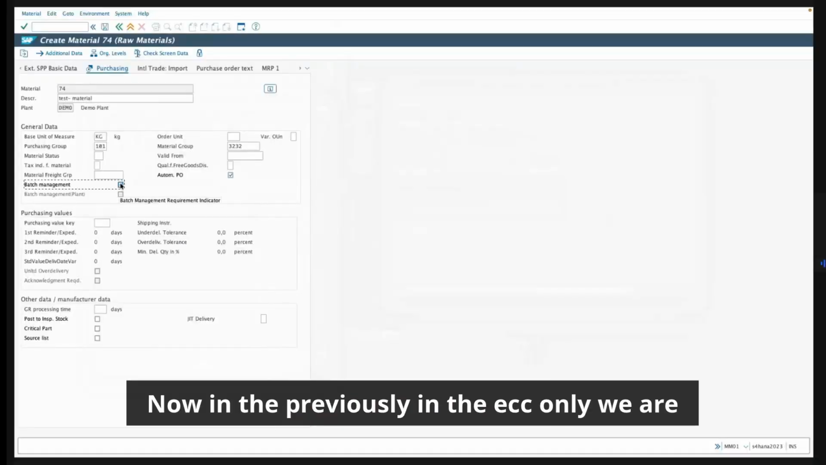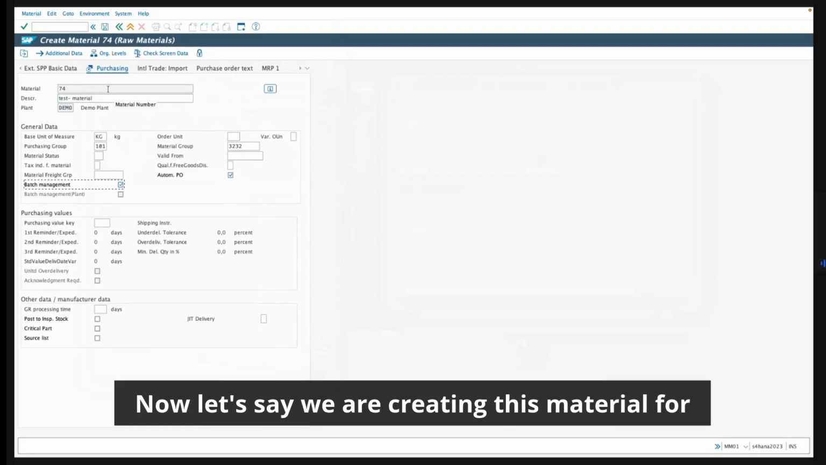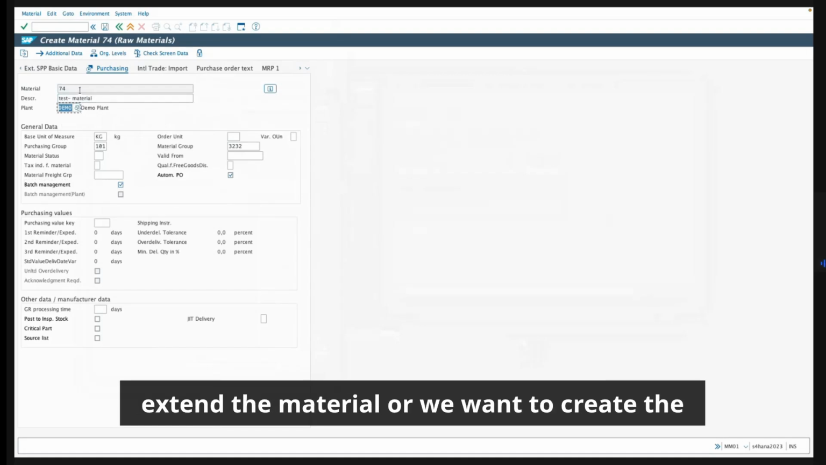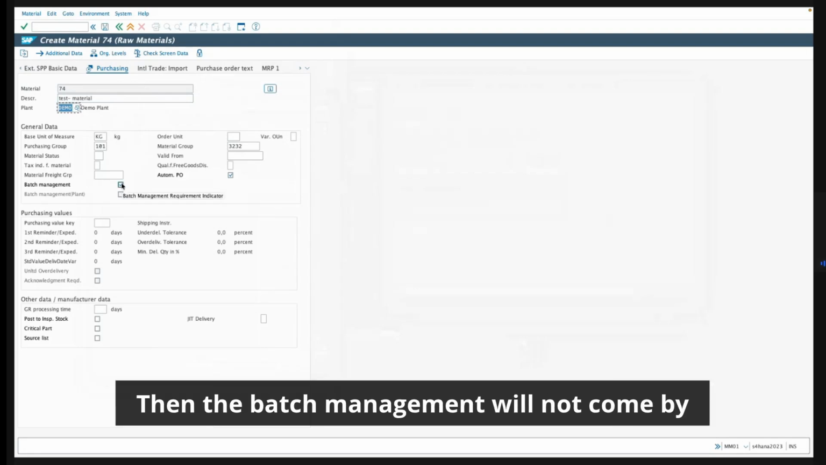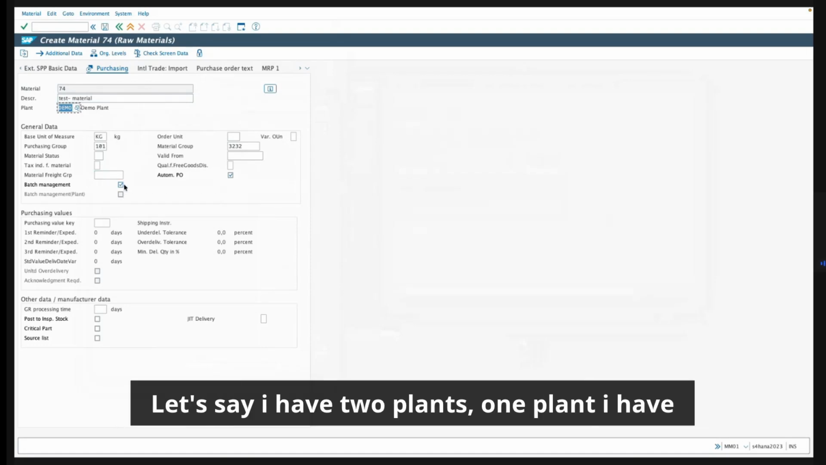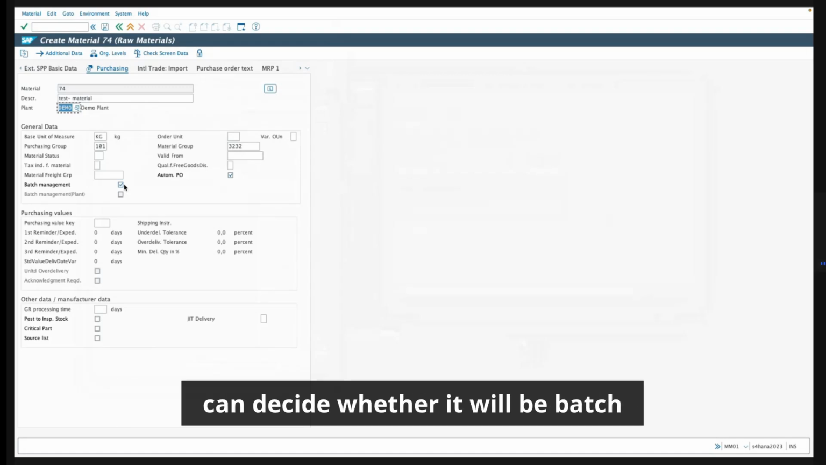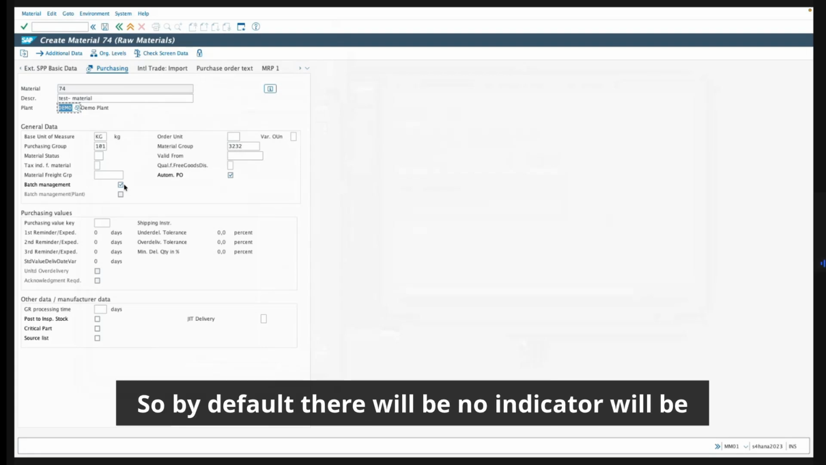Previously in ECC, we only had batch management. Let's say we are creating this material for this plant, demo, and we want to extend the material, or create the same material for another plant. Then batch management will not come by default in the select mode. Let's say I have two plants. One plant I have created with batch management. For the second plant I can decide whether it will be batch management or not. So by default, no indicator will be selected.